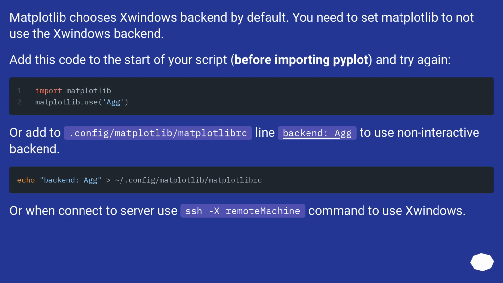Matplotlib chooses a Windows backend by default. You need to set matplotlib to not use this Windows backend. Add this code to the start of your script before importing pyplot and try again. Or add to .config/matplotlib/matplotlibrc the line backend: Agg to use a non-interactive backend.